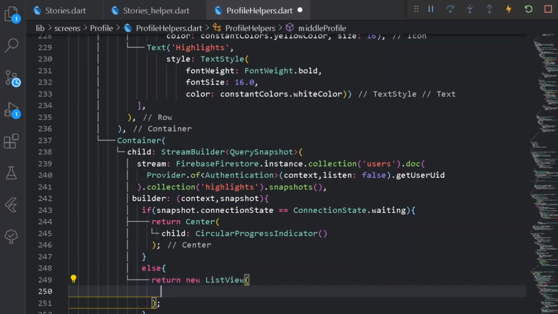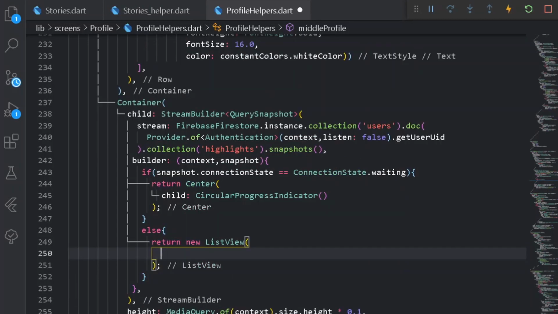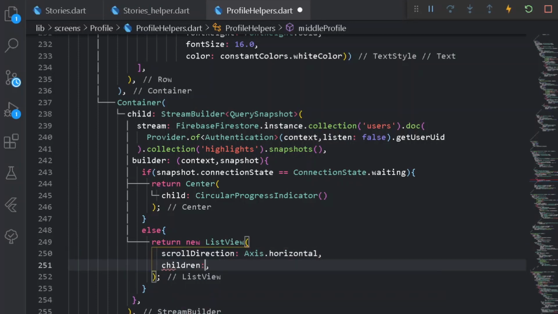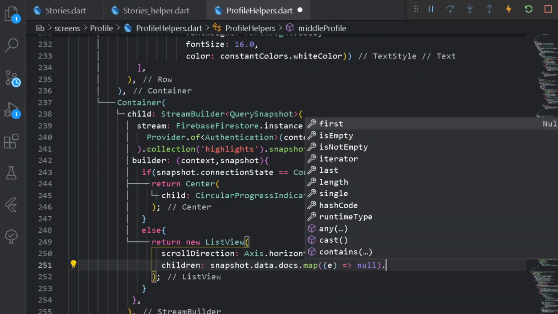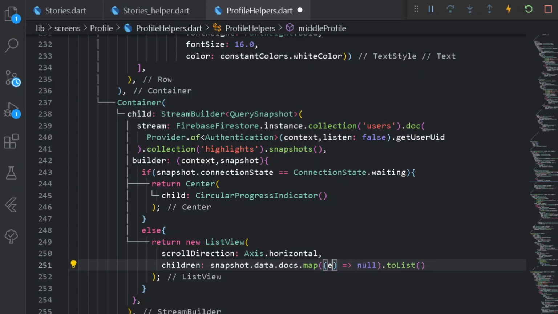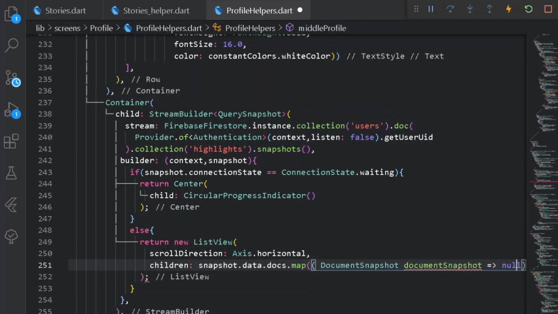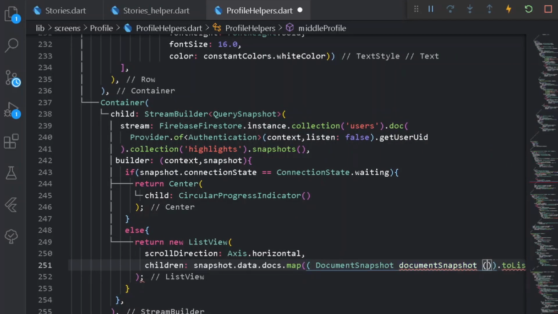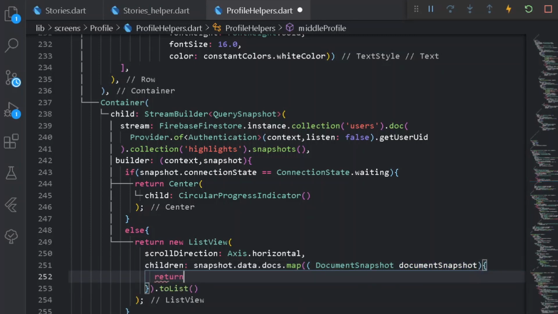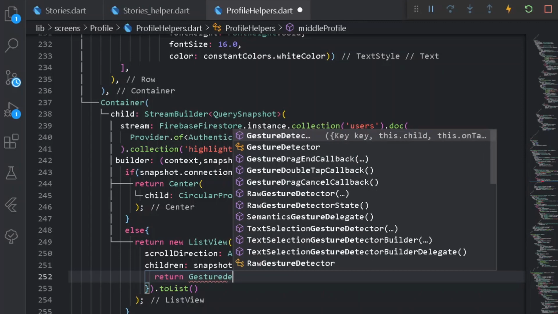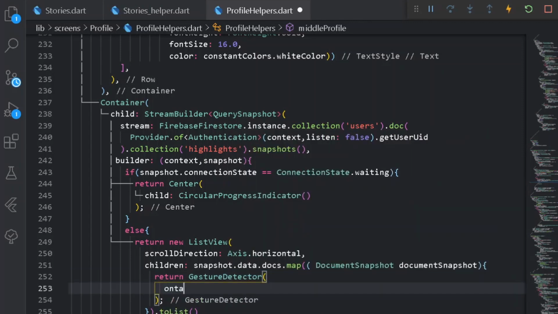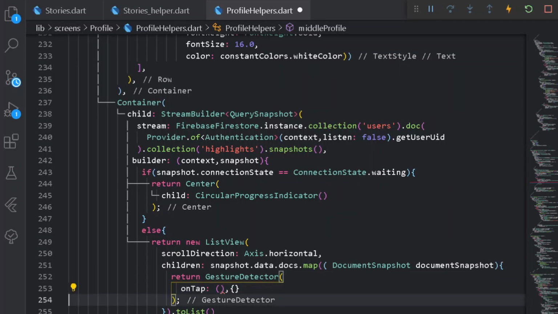So under my following ListView, I can have first of all a scroll direction for Axis.horizontal, and after that I can have my children in the form of snapshot.data.docs.map, and here let's map it and call toList, and instead of having just the item, I will simply have a DocumentSnapshot for a document snapshot, and here I won't be returning any null value, but here I can simply say return a GestureDetector. Under our following GestureDetector, first of all let's have the onTap property, which will be empty for now, and after having the onTap property, let's have a child to it as well.